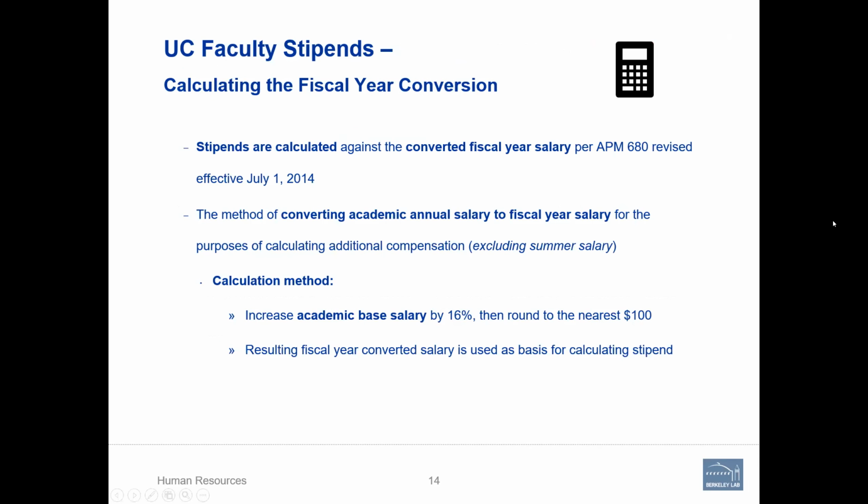So the stipends are calculated against the converted fiscal year salary. The method of converting the academic annual salary to fiscal year salary for the purposes of calculating additional compensation, excluding summer salary, is slightly different from summer salary. We increase the academic base salary by 16%, and then round it to the nearest $100. It results in the fiscal year converted salary, which is the basis for a stipend. This is why I highly recommend you use the template, unless you want to do all this manually, which would take some time.